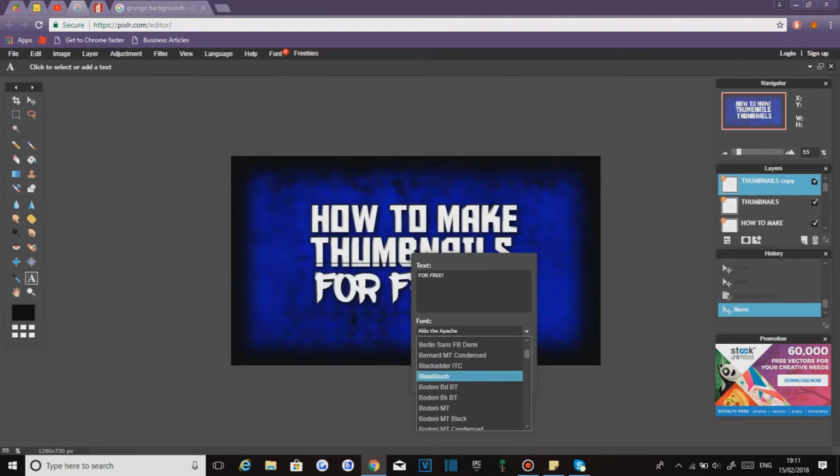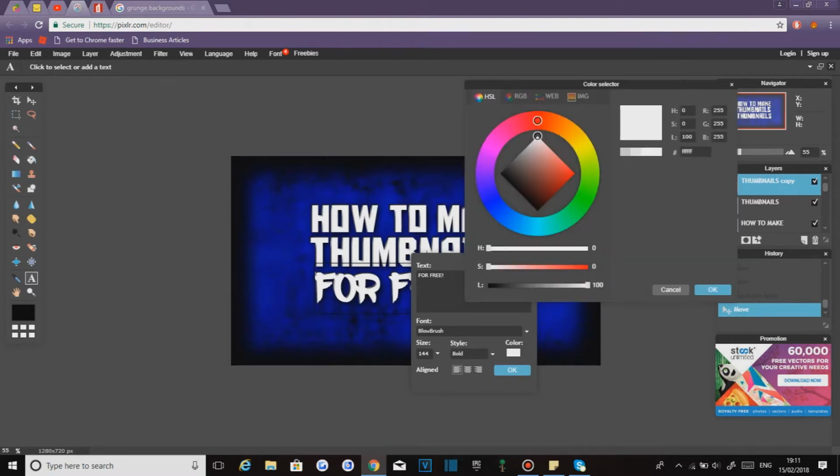font to Blowbrush. This is another link I'll put in the description for you to download. It is the same website, dafont.com. Now click that and you can change the color to whatever you want. Like I'm going to make it purplish, keep it there, and like that.